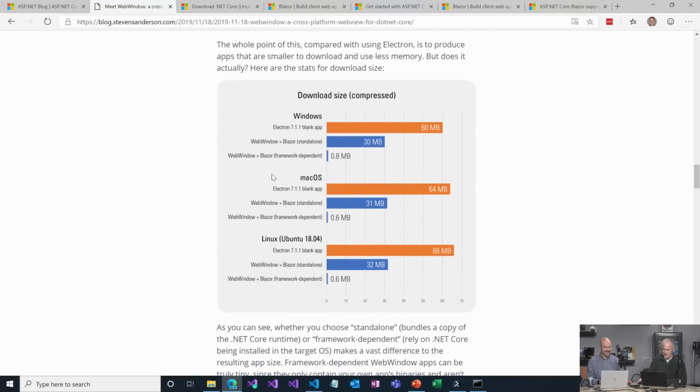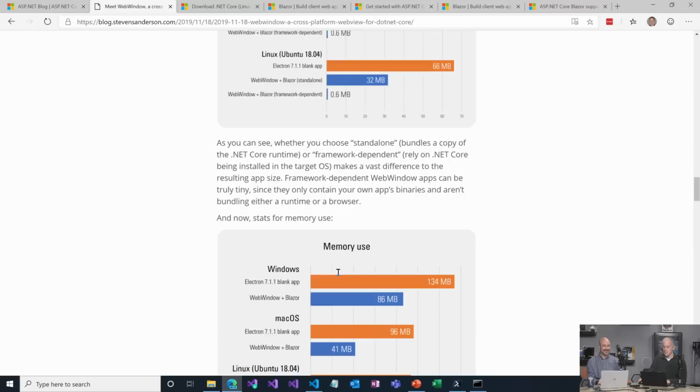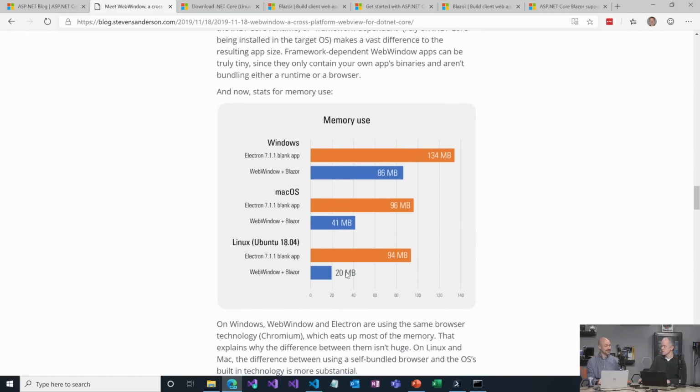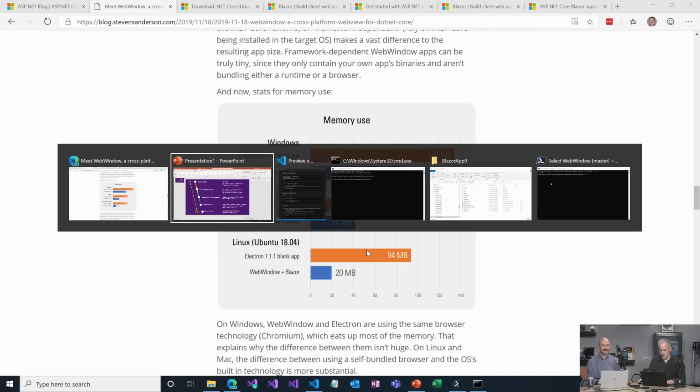So he published these numbers. This is comparing an Electron app with this web view model, in this case paired with a Blazor implementation. It doesn't actually have to be paired with Blazor. The technology that you use for actually rendering the UI could be anything you want. Like if you want to use Vue or Angular or whatever, you can do that with Web Window. So if you're a JavaScript developer, this may also be something interesting to you. But the download size improvements are pretty phenomenal, and the memory size improvements are also very drastic. Yeah, that's crazy.